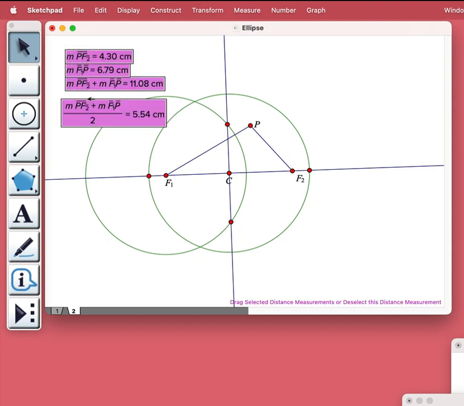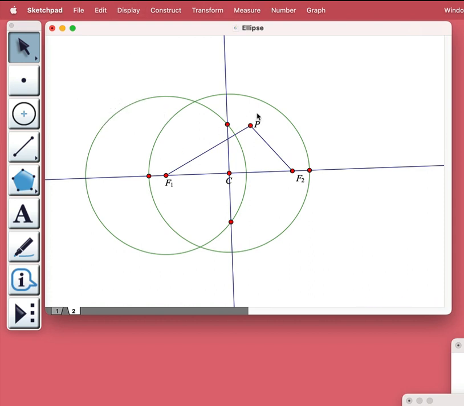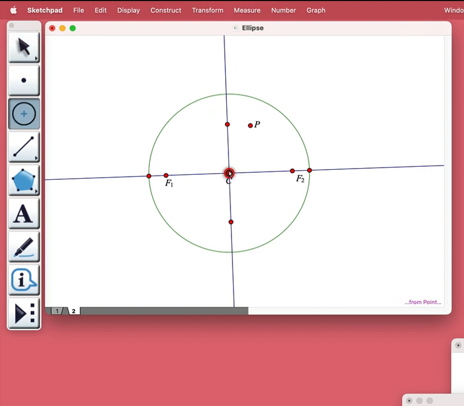Our model is beginning to look a little crowded, so I'm going to hide these lengths. I think I can now hide these segments. I'm going to hide this circle, and I'm going to construct another circle here. And these 2 points, remember, are the endpoints of the minor axis.